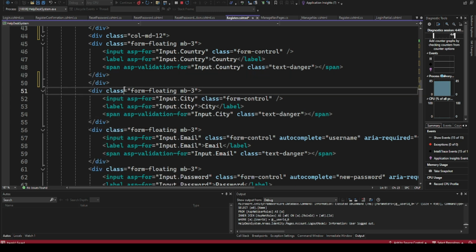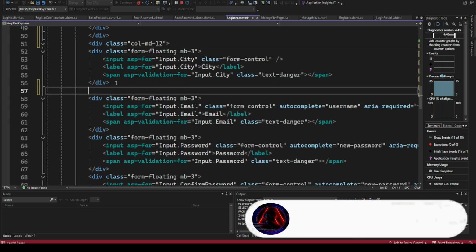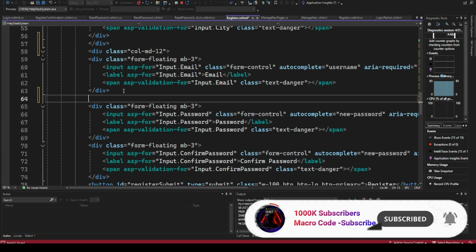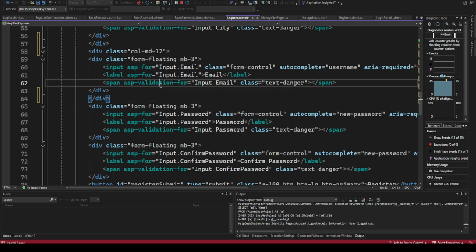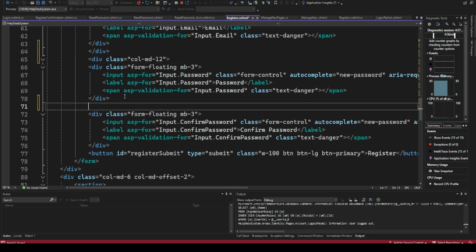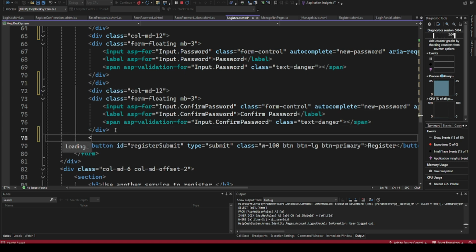So I'm going to also close this here, and I'm going to have this that way. Then you can also close it here. I'm going to close it that way. Then here we're going to do it that way. Then you can also close it. So this is our confirm password. This is our last field. So I'm going to have it that way.